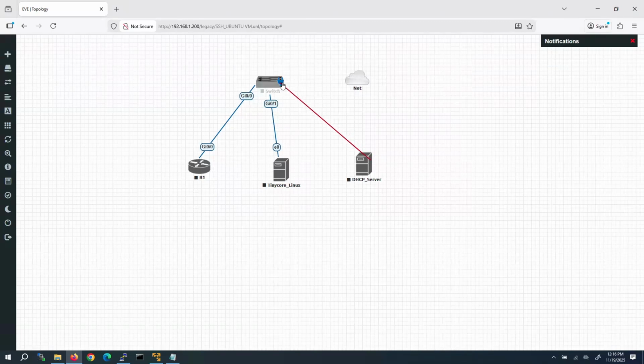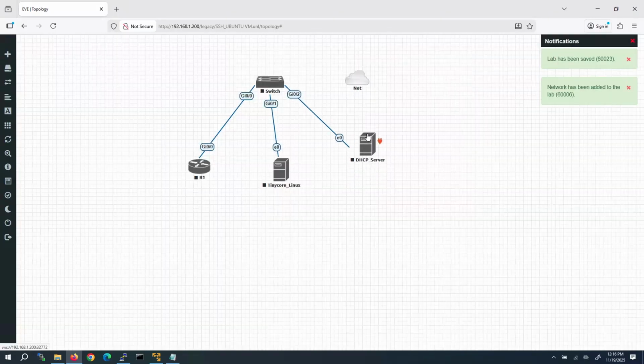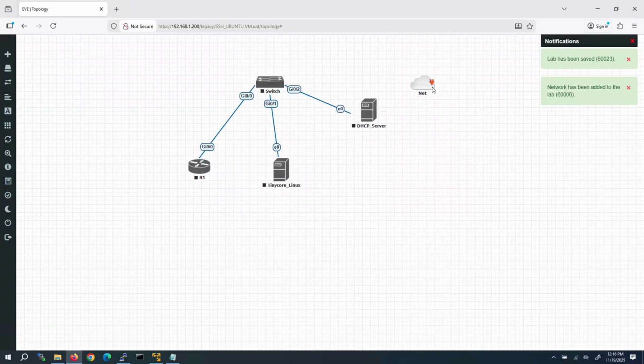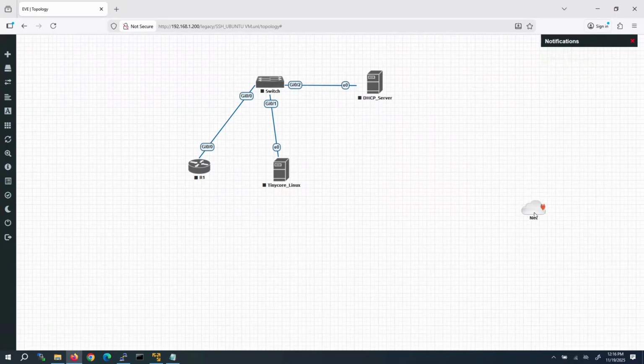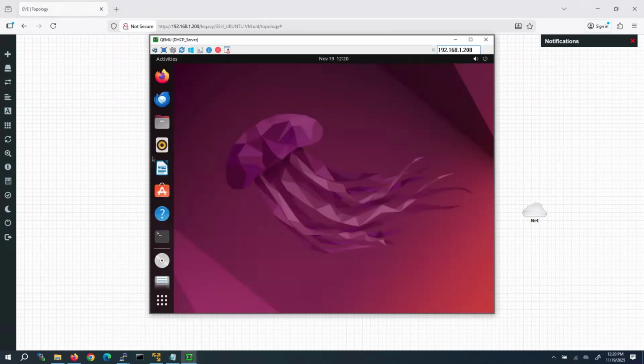In this video, we are going to see how to configure a DHCP server on a Ubuntu VM and test it in the EVE-NG environment. In this setup, our Ubuntu VM acts as a DHCP server and the DHCP clients are a Cisco router and a TinyCore Linux PC connected through a switch. We'll go step by step and configure the Ubuntu server and verify that both the DHCP client devices are receiving IP addresses automatically.